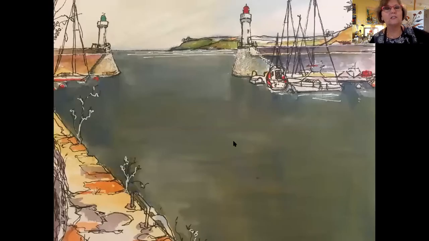Now this is one of my travel diary paintings. So when I travel, I do quick paintings, and this is gouache with ink as well to give some definition. So you can see just how opaque that is in comparison to the watercolour.